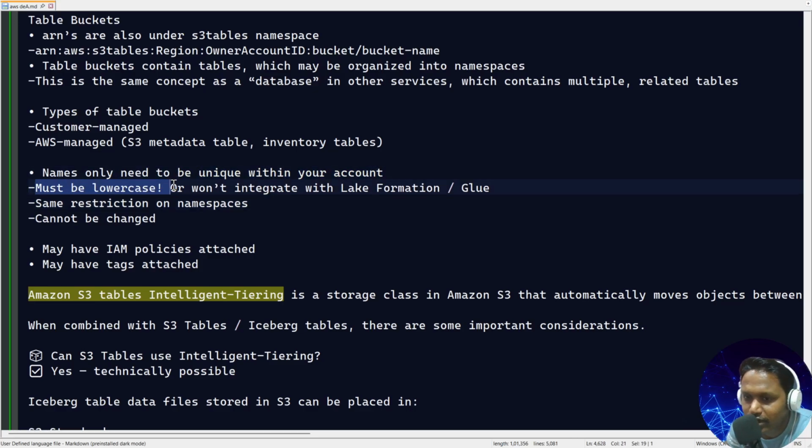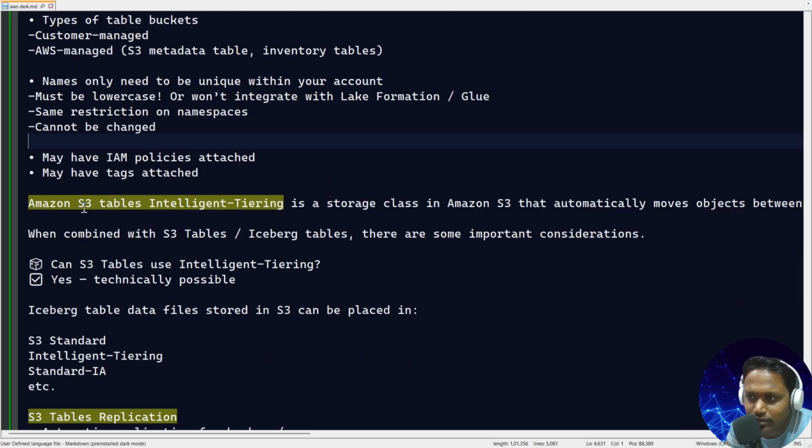While creating a table bucket, it must be noted that otherwise it won't integrate with Lake Formation or Glue. So the name must be lowercase. The same restriction applies to namespaces. While creating namespaces, they must also be lowercase. And the thing is, it cannot be changed, right? Once it's named, it cannot be changed. And then we have IAM policies attached to it. You can also have tags attached to it if required.